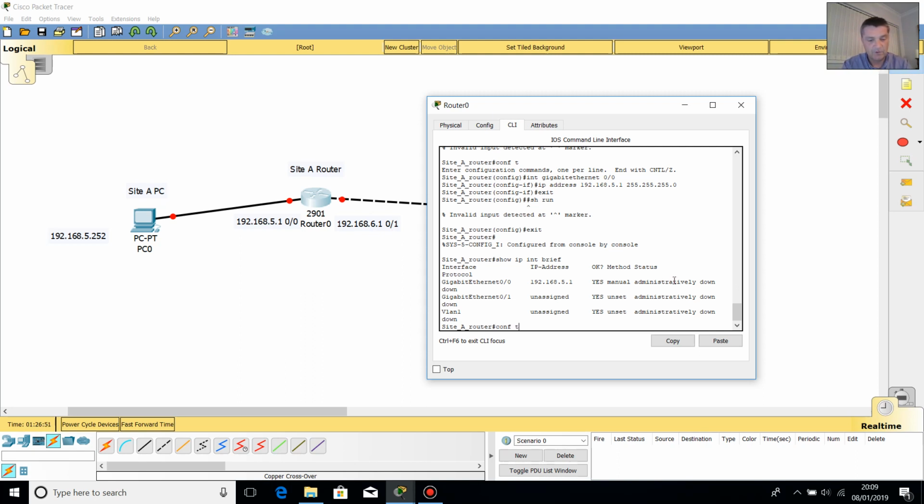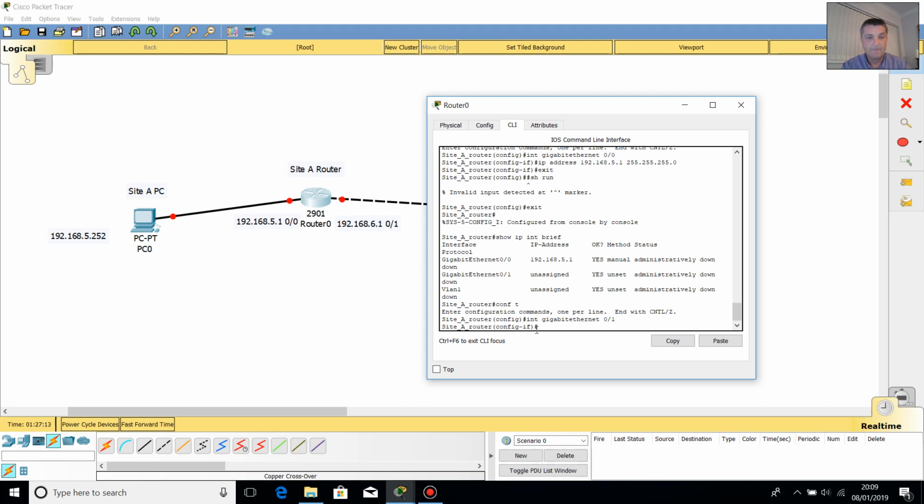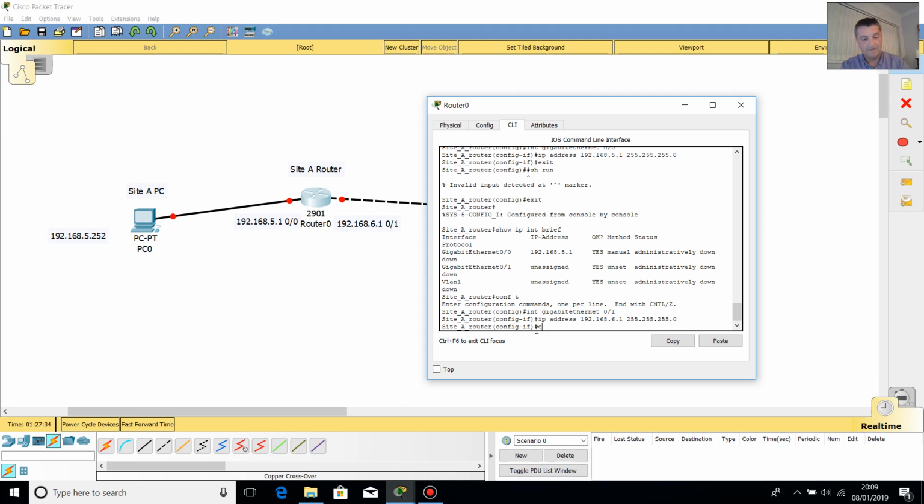So if I go to conf t, so I'm now at the right place this time, and I type in interface GigabitEthernet 0/1, and that's going to be IP address 192.168.6.1, and again that'll be 255.255.255.0, and I hit enter there, and then exit it.